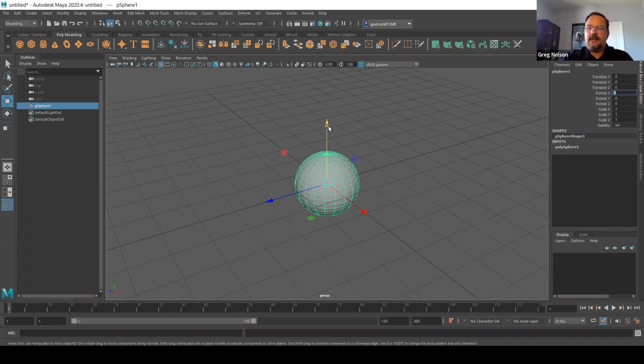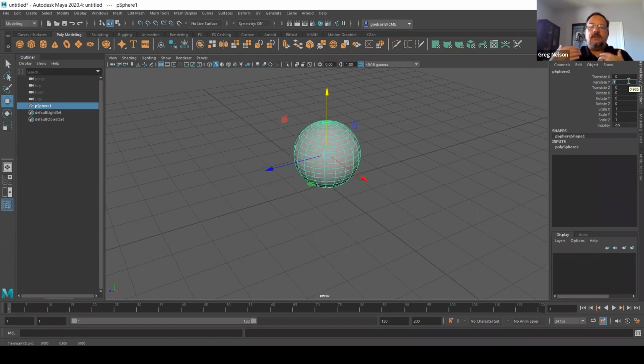So if I do a translate Y, I'm just going to move it up, right? So you'll see that I have moved up. I'm going to numerically lock that in: 1. Okay, so I've moved up 1 unit, and I'll get into what those units actually mean. 1 unit on the Y axis. Okay. And so that's how that works.